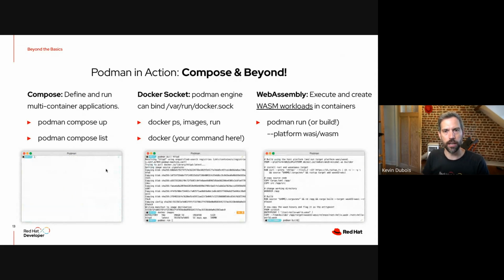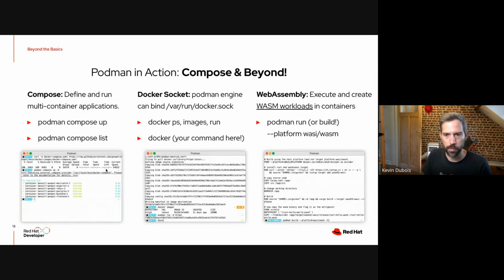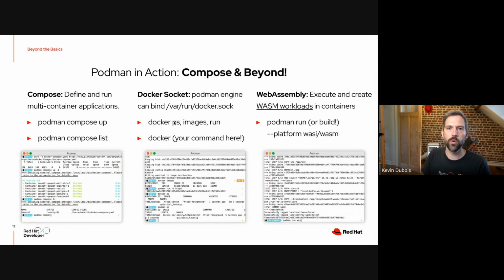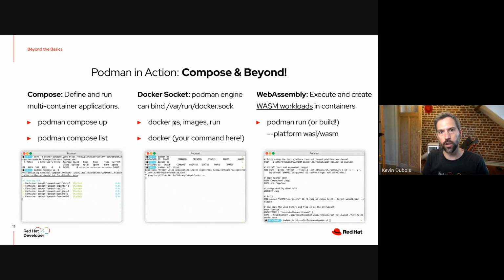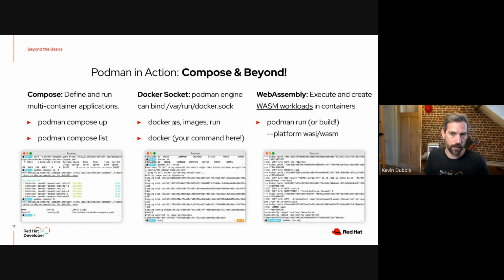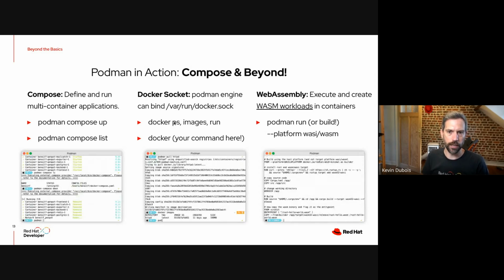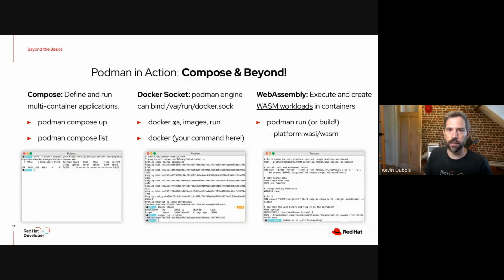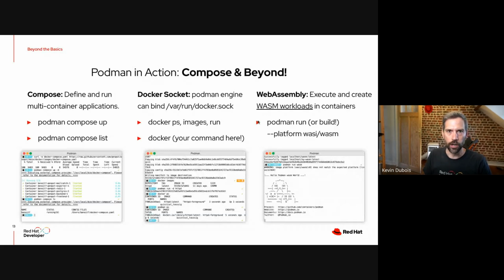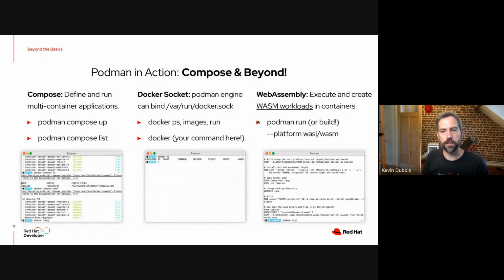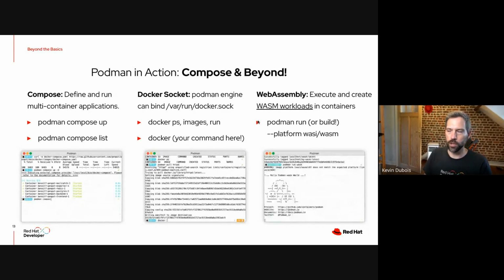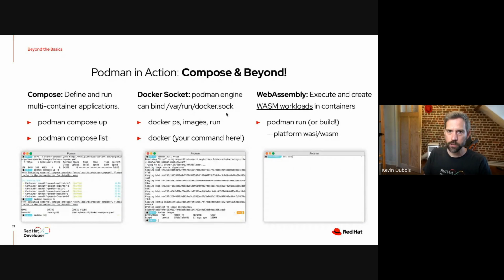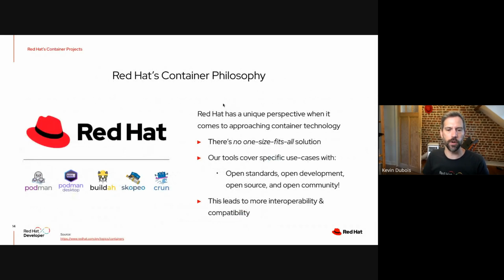So the same kind of commands that you use with Docker Compose. If you need to expose the Docker socket, for example if you're working with test containers, you can actually bind the socket as well. And if you want to use some more advanced features such as WASM with WebAssembly, that's also supported with Podman.